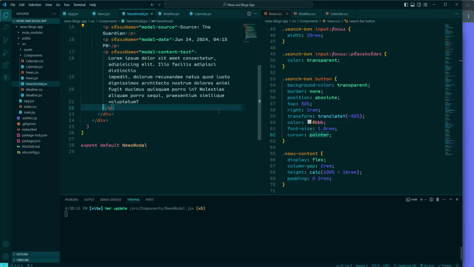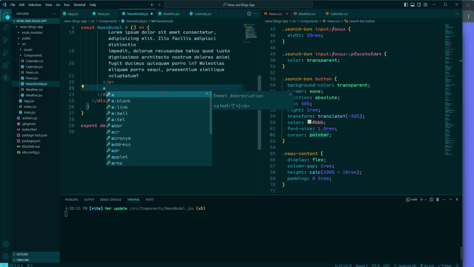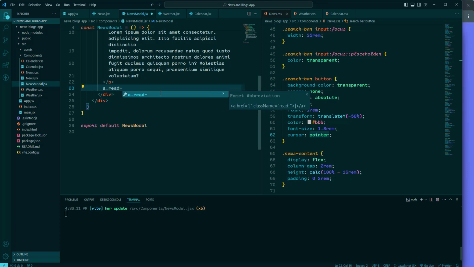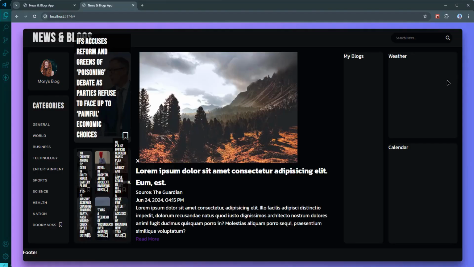So as you can see, the paragraph is generated. All right, after the paragraph, I'm going to create the last element, and it's going to be the read more button. I'm going to use a link element with the class name read more link. And as the text, let's insert read more. Okay, so as you can see, the JSX content is created, and actually the layout of the application is messed up. We'll take care of that in a minute.